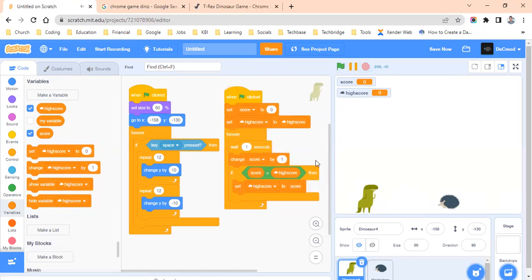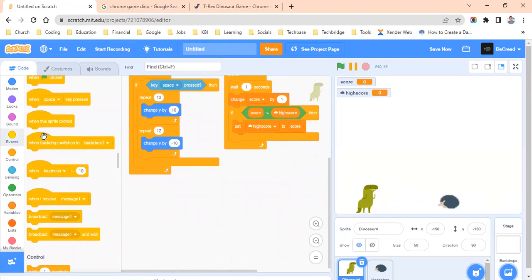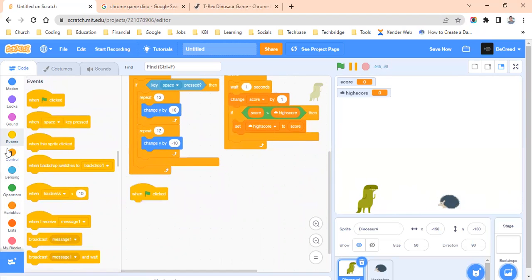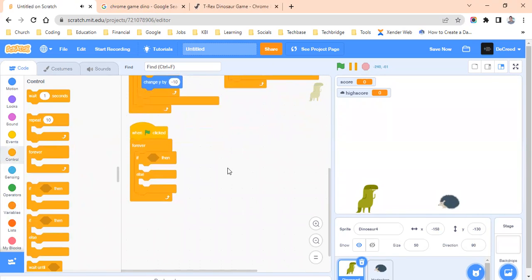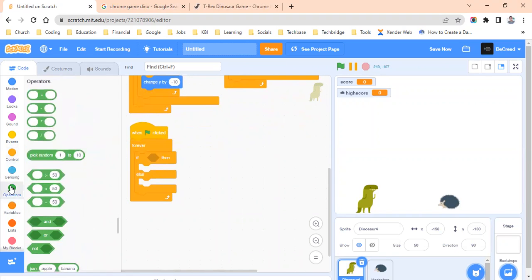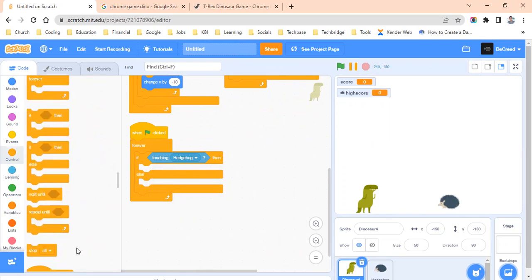Okay, that is reset. Now, what I need to do is that if the dinosaur is touching the hedgehog, that's another thing I need to do. So let me just write another code now. So when green flag is clicked, forever, I need a question, I need the if then else, I think that would be better. So if dinosaur is touching, that's what that's sensing. So if it's touching the hedgehog, what do I do? I can just stop the game. I can just stop all. That's a very simple thing.